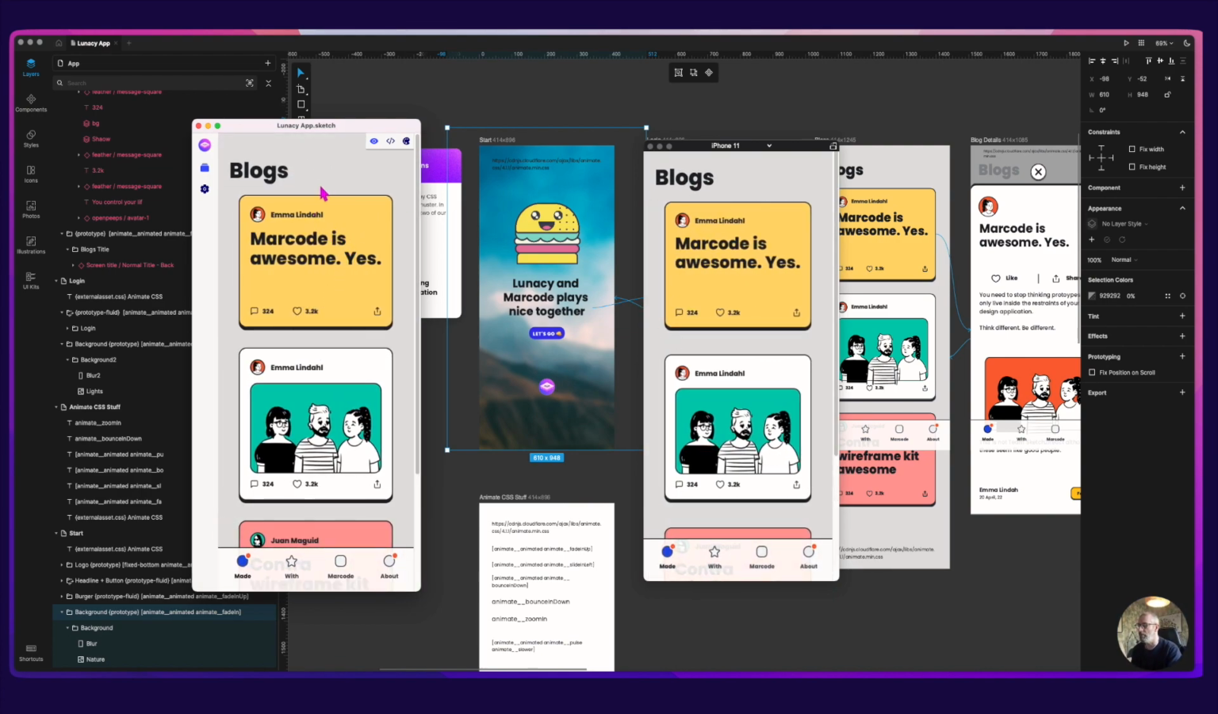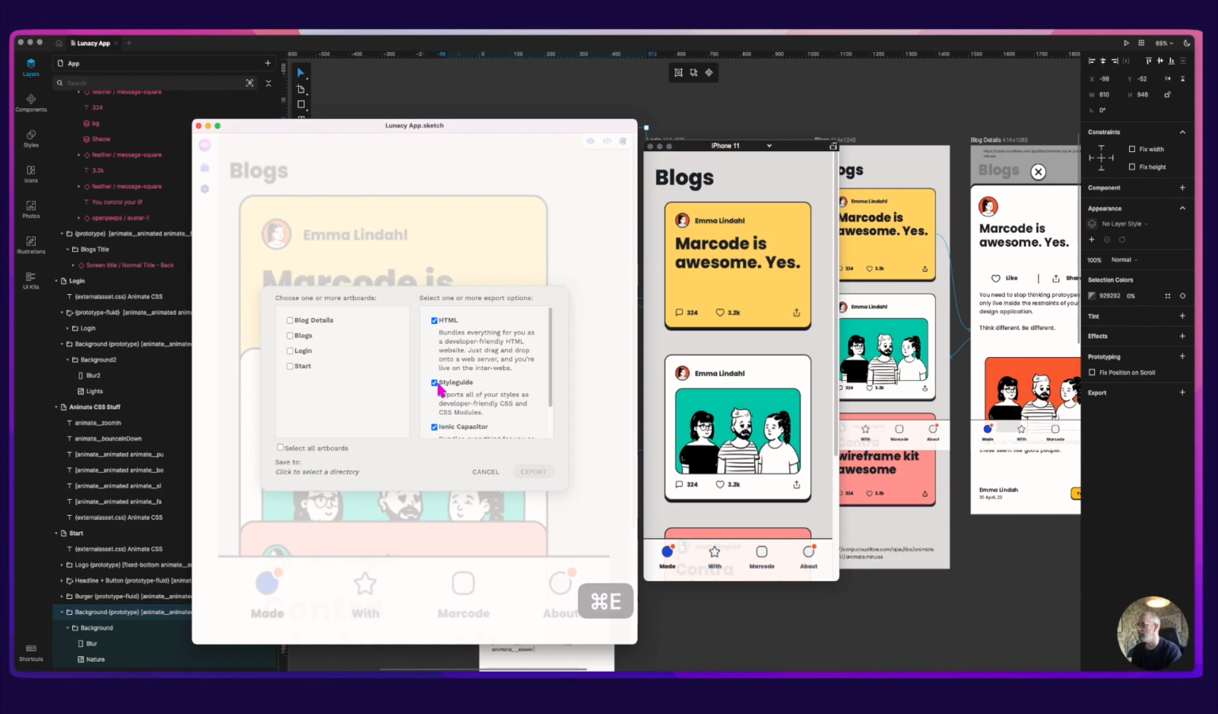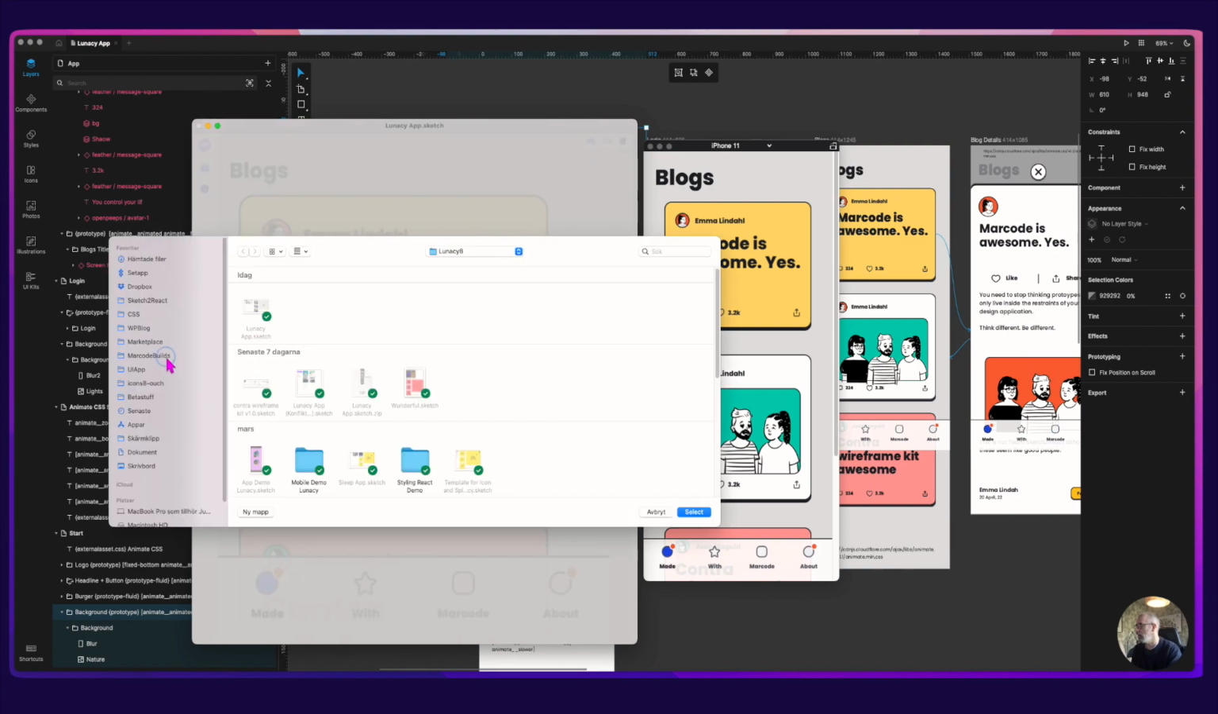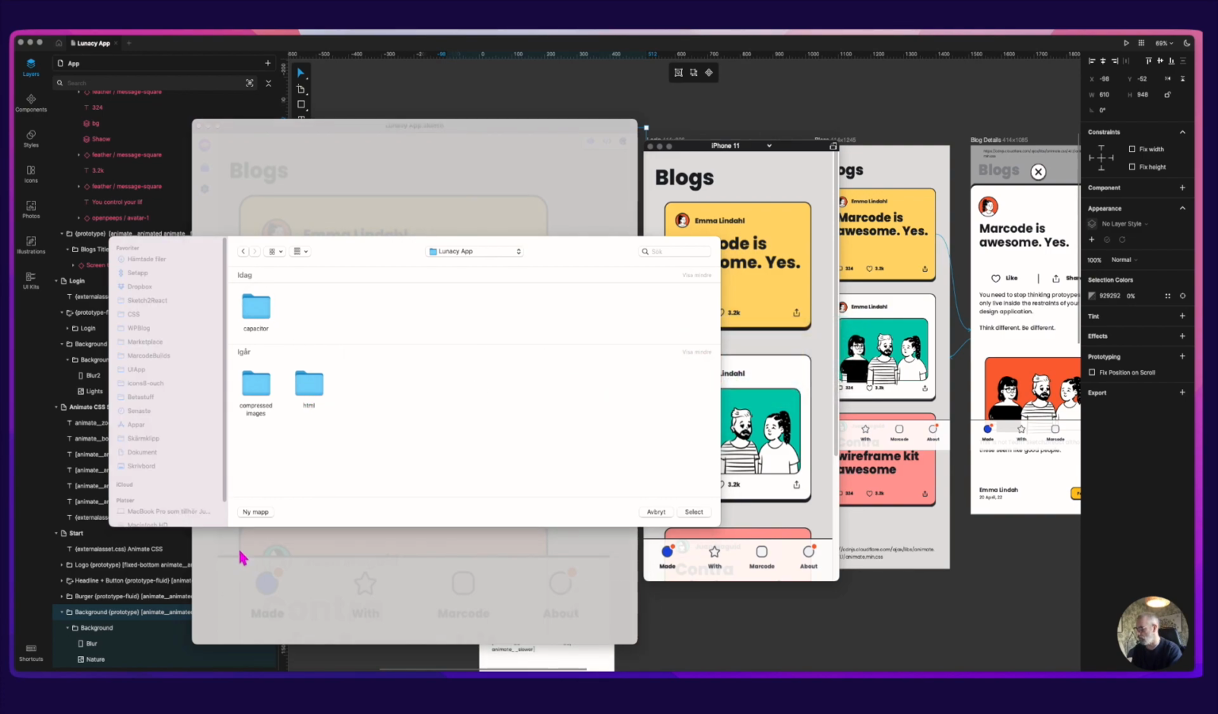So now we have gone through all the pages we have, and let's just export this. And we don't need to do this Ionic Capacitor thing again because we have already set up our project. Let's go and do that. Select a new directory. I have my place here. We are going to replace that one.